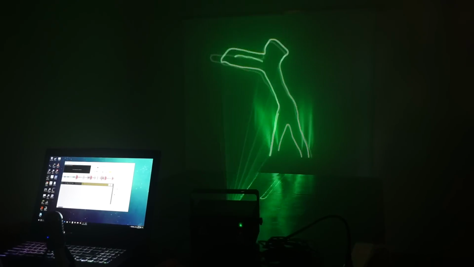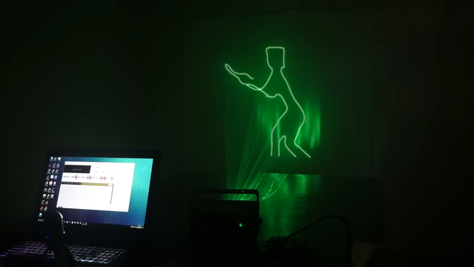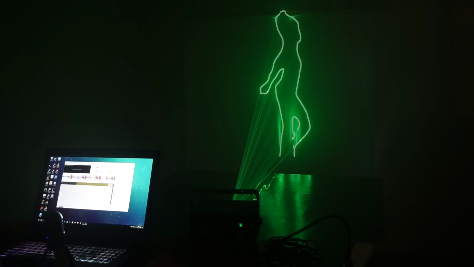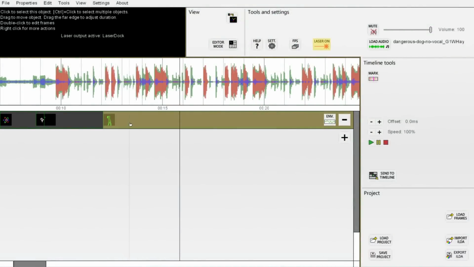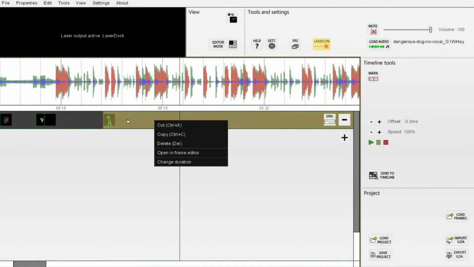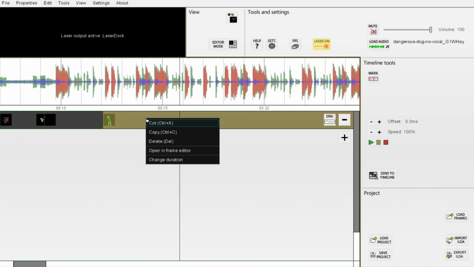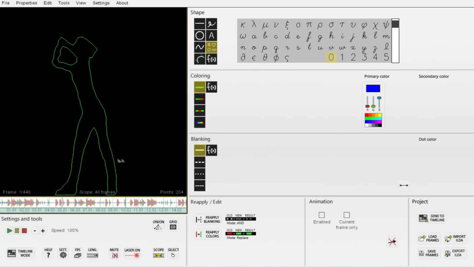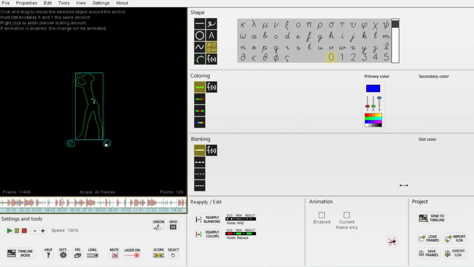And we're probably going to need to modify this, because as you can see, it's way, way too big for our use. So this is kind of one of the nice things you can do here. We can click on this and basically open it in the frame editor. And that's going to give us the ability to scale this down. Make sure you don't have the animation enabled toggle on. And we're going to click on this and scale it down to a better size.